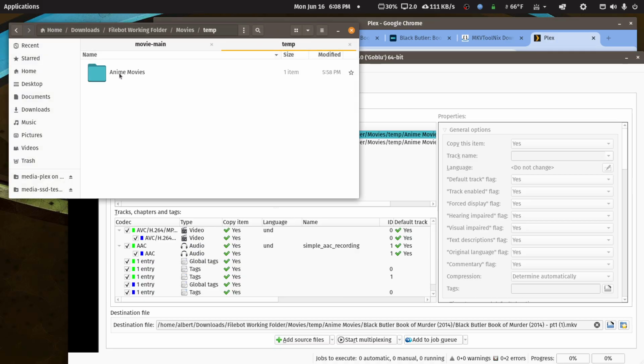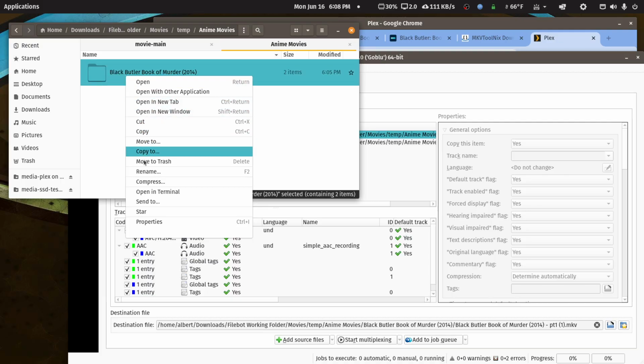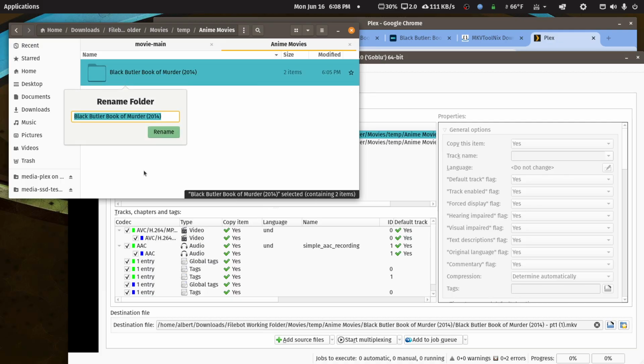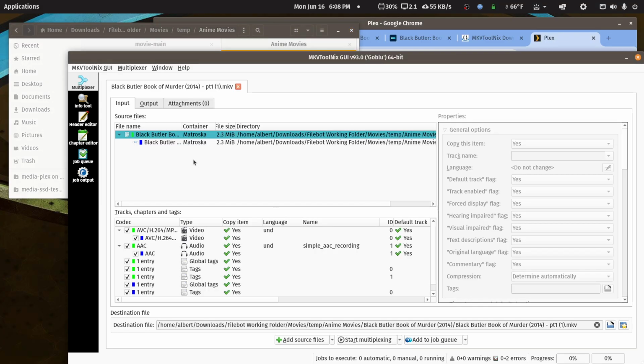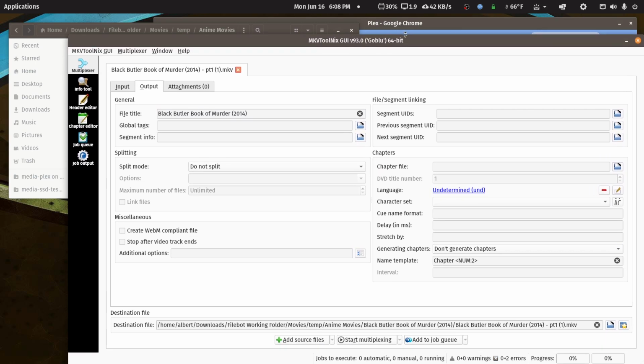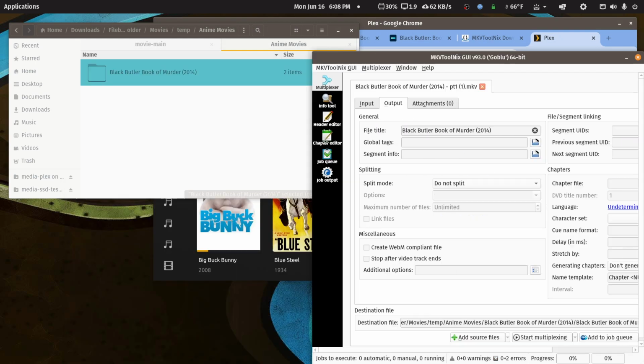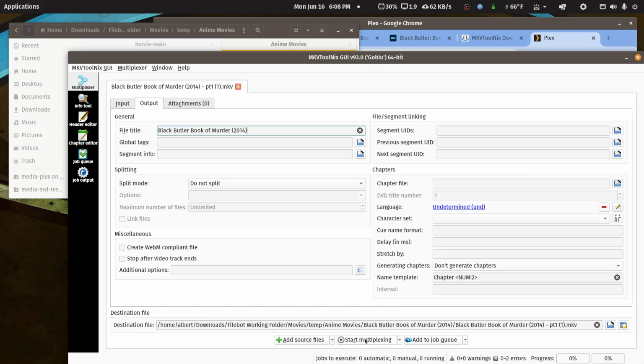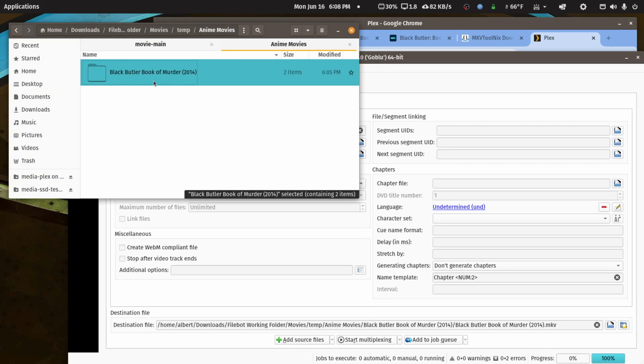I want to do one more little trick. I want to come over, right click on the folder, Control C to copy it, come back to Mkvtoolnix, click on the output and give it the proper name. It's either do this now or rename it after it's done. And let me narrow this up. And I'll click Start Multiplexing, and it happened in an instant because it's a tiny file.